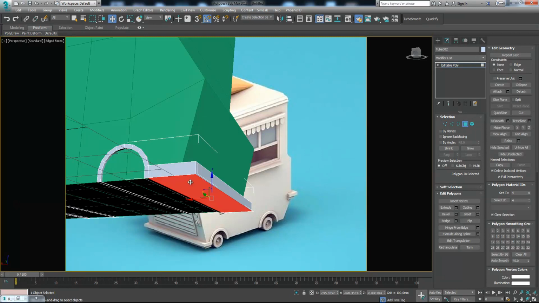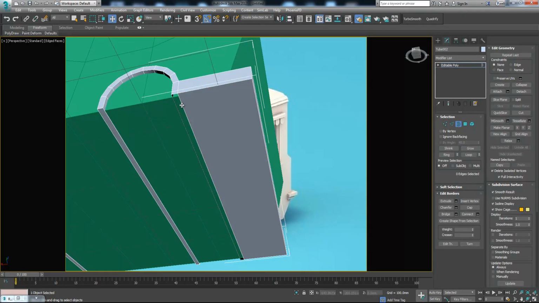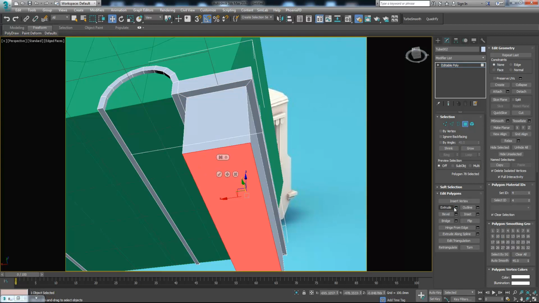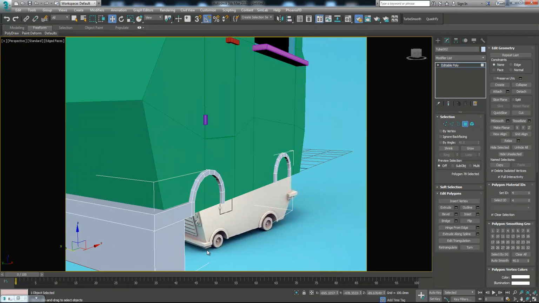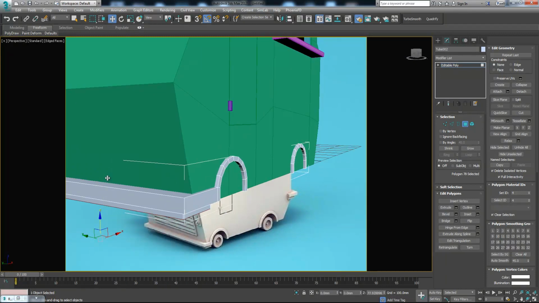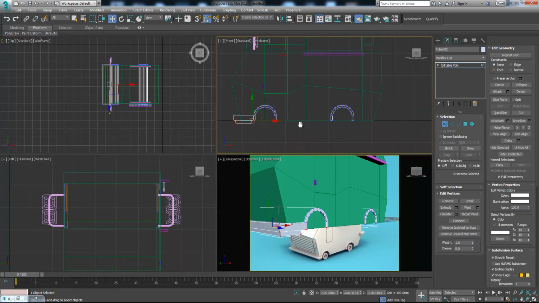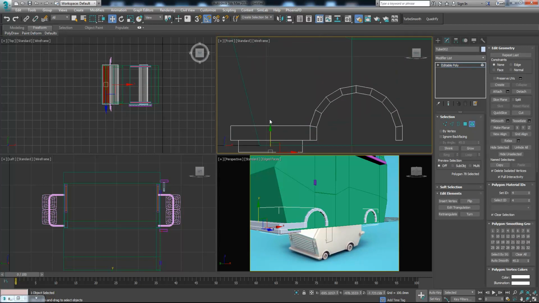So let's select this one and choose inset. Okay. Also we need to close this polygon. Press cap. So select this polygon and press inset and press extrude, and this is basically this bottom detail, something like this. Maybe we need to select this one and this one and move it up a little bit. Also we need to move everything down.